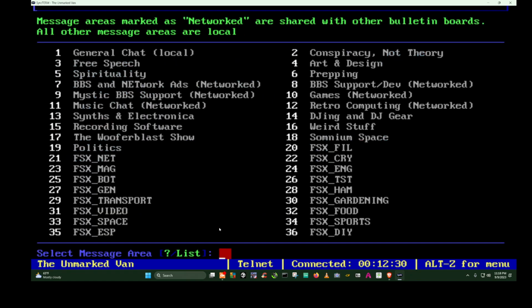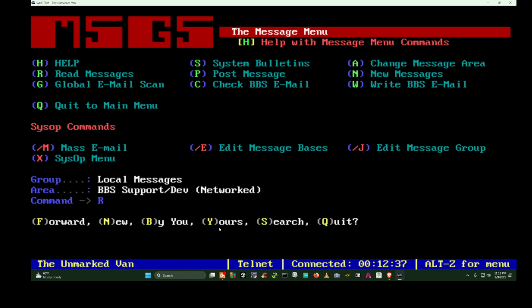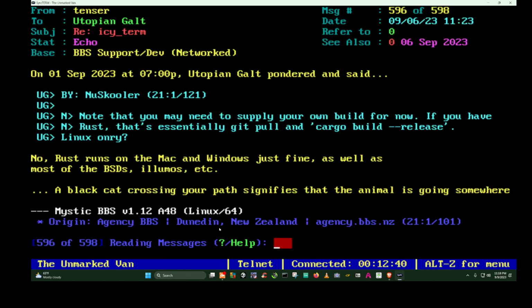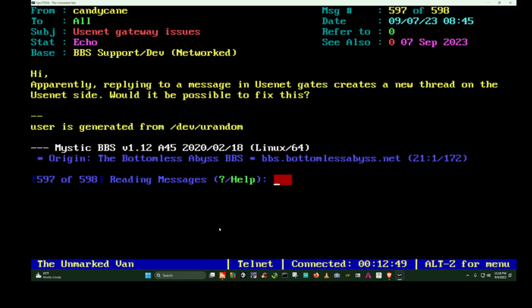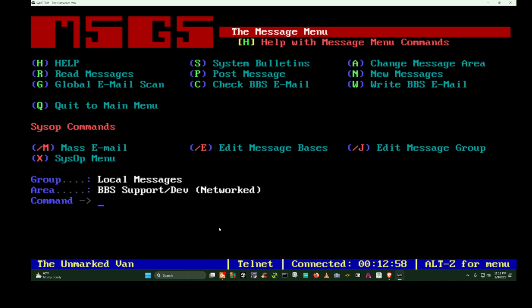Let's change to one more different area here. Let's go to BBS support. Okay, read. New. These are messages from other people. This one came from New Zealand. Let's see. You can just keep hitting enter and you can read all those messages. So that's how messages work.